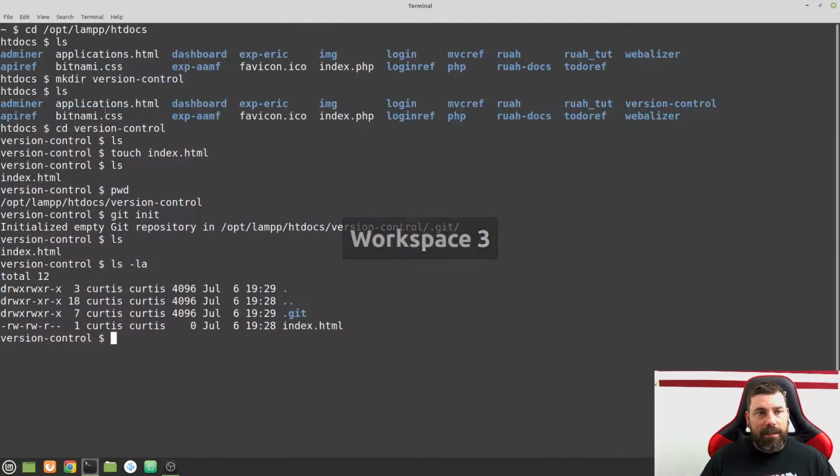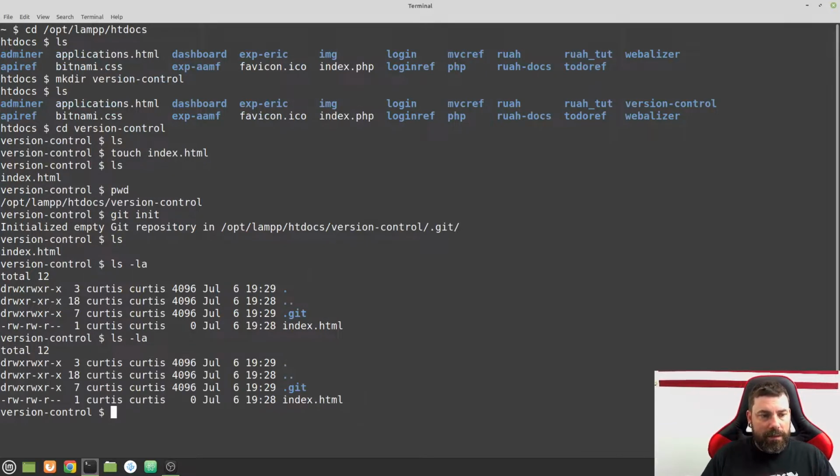And again, if you do an ls -la to show hidden files, and actually you can just do ls -a, and it won't show the permissions and whatnot. It will just show the hidden folder of .git, and it has that because we ran the git init command inside of the project here. So now this is a version controlled project, and we can start tracking those changes.